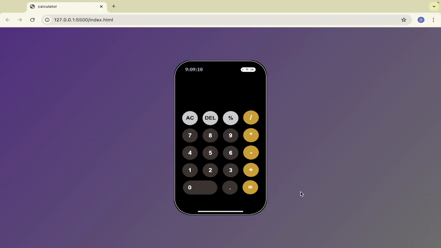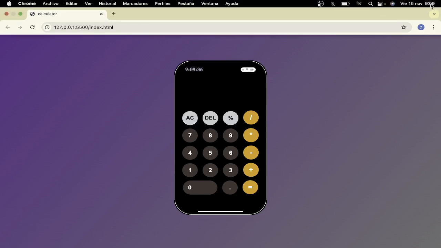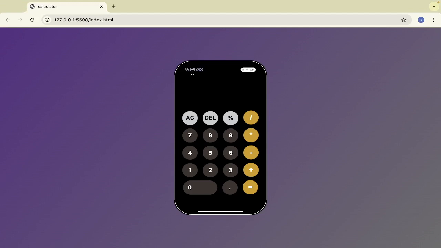Hi everyone, in this video we want to design this calculator application. The key layout of this calculator is similar to what you would see on iOS devices. It also has some extra UI features like the battery icon and the network icon. We also have the current time over here. You will see the current time of the user displayed at the top here, and if you check, my current time is 9:09, and that's exactly what we have here.